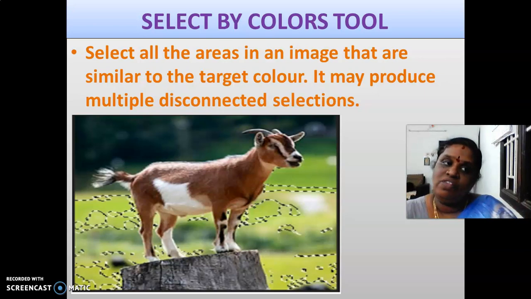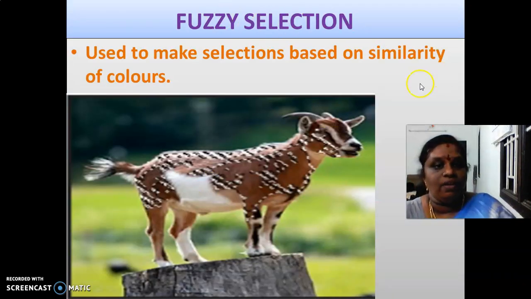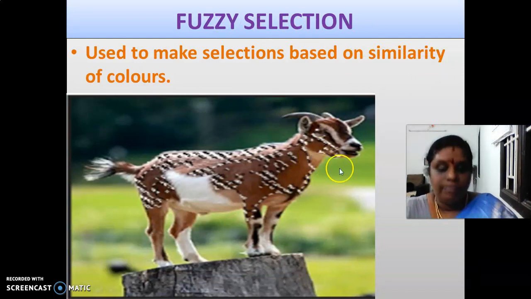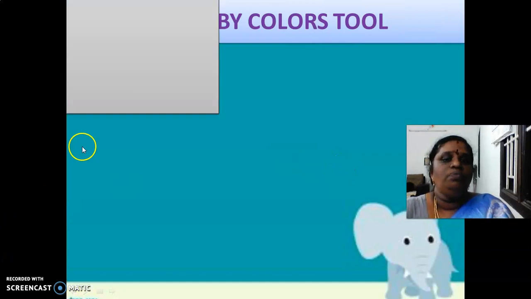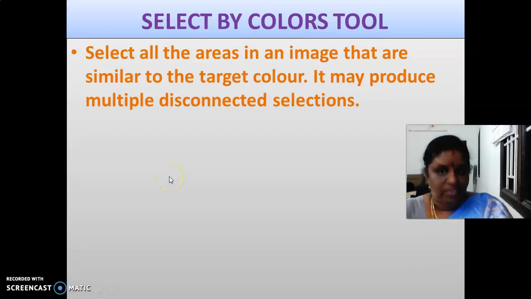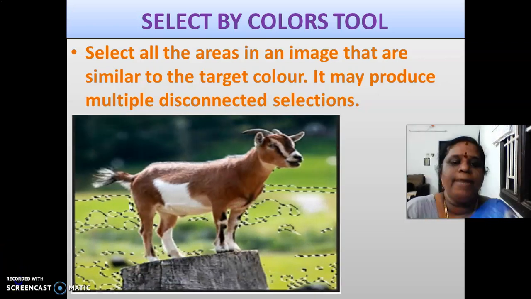But there is a difference between fuzzy select and select by color. The fuzzy selection tool selects a particular color, a similar color, based on the similarity of the colors. But select by color selects all the areas in the image that are similar to the target color. It can produce multiple disconnected selections. It can be light, dark, everything will be selected, not like fuzzy select.